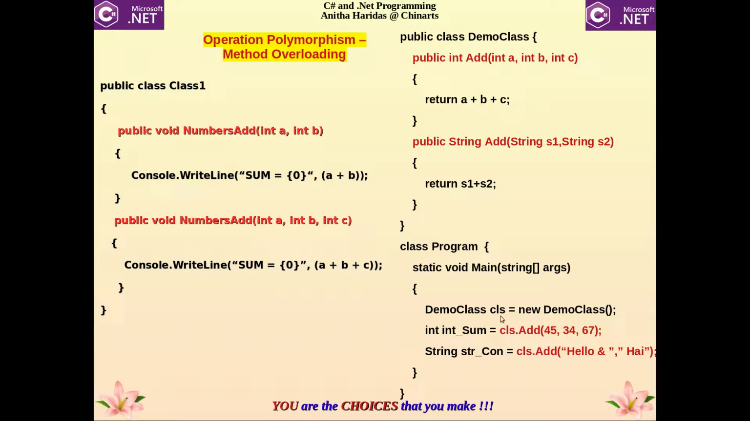Let us see how these methods are invoked here. So in the main program, what I have done, I have created a object of this particular class, and the class object invokes the add method by passing 3 integer arguments. Here again it invokes the add method by passing 2 string arguments. So when I invoke this method, automatically the compiler will be binding it with this particular method definition. When I invoke this method, automatically the compiler will be binding it to this particular method.